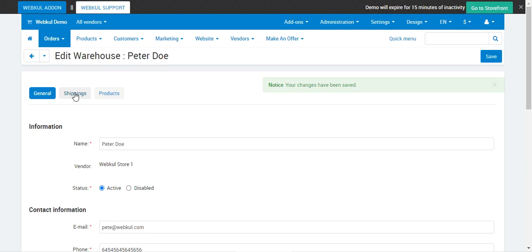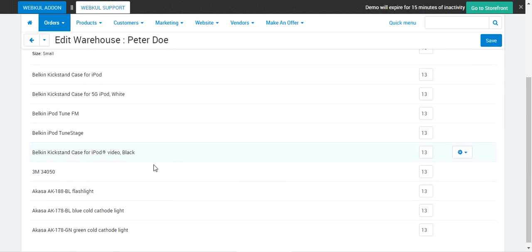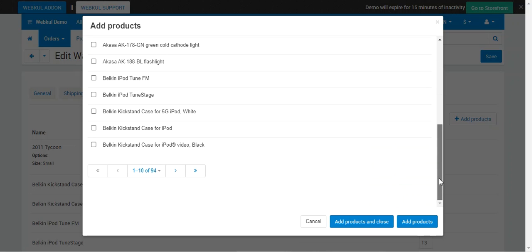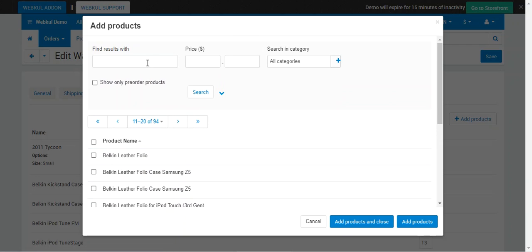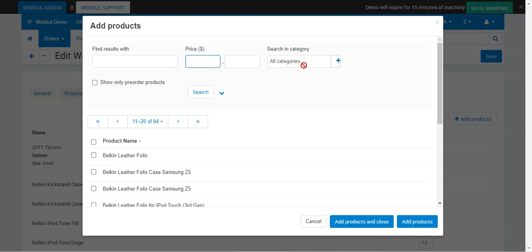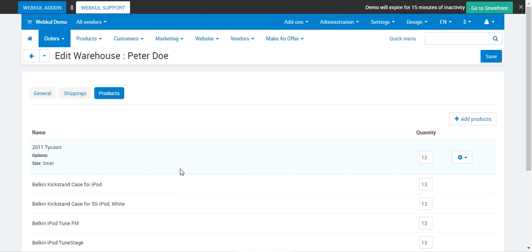So now if I go to the products, you can see the particular products with their particular quantities that we had set up. If you want to add more products, you can tap here on the add products again, and you can assign the products as per your own requirement by scrolling through the products. Otherwise you can find the products with the product name. You can set up the price range, choose the categories, and you can tap on the search button to search the particular one as per your own requirement. So this was how the admin would be able to add and manage a warehouse at the backend panel.